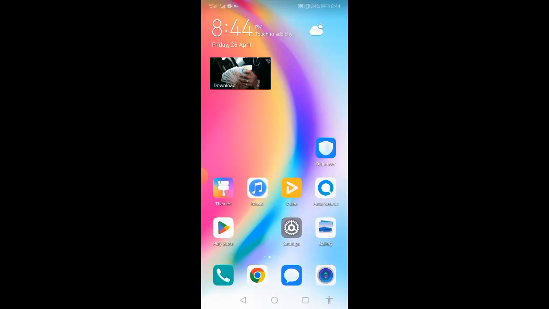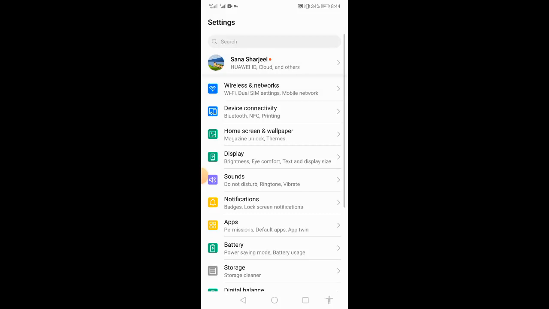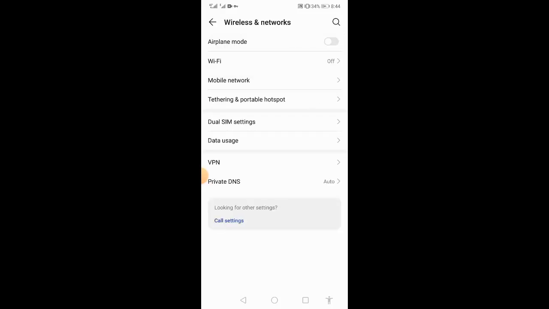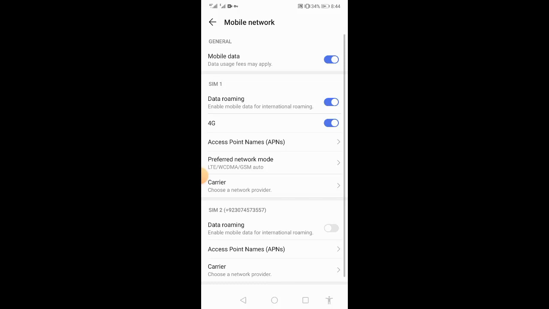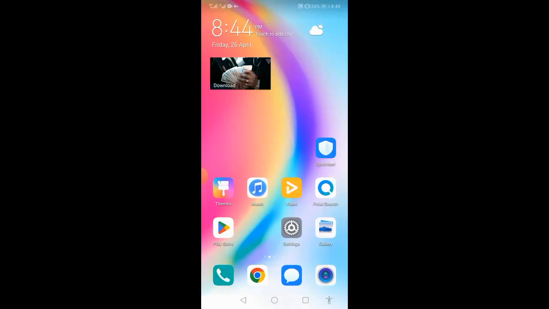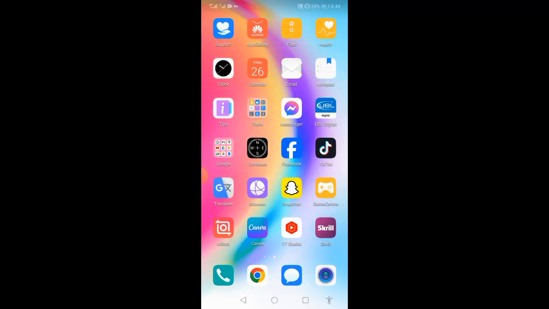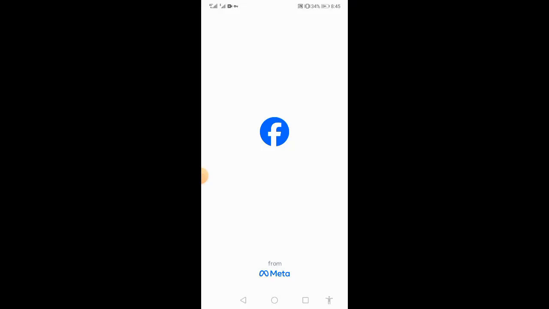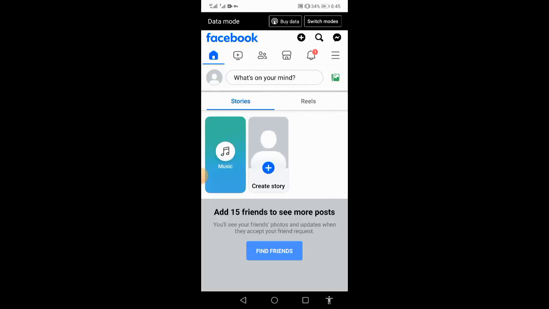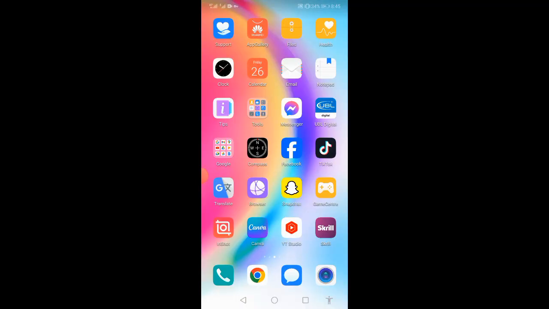So go back to your home screen and also check the internet connection, over Wi-Fi or over mobile data. Your internet connection should be strong. So I will open Facebook and it will be running accurately.